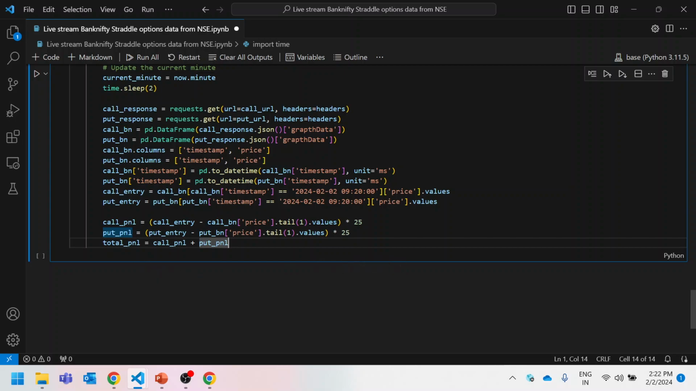Okay. So call side, we are going to get the very latest value by using the tail command. We are going to do the same for the put data frame also. We're going to get the last value to see what is the very recent price so that we can actually get the profit and loss. Bank Nifty actually has a lot size of 25. That is what you're seeing over here. So that's why it's multiplied by 25.